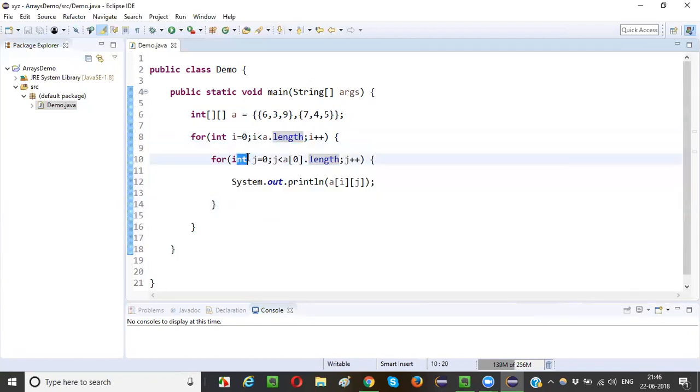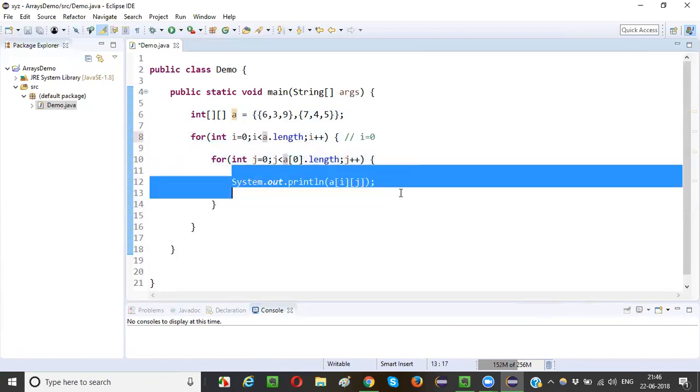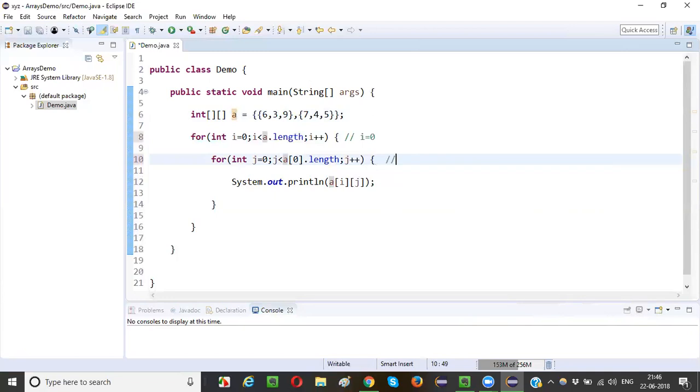Now for int j = 0, here I will write a comment saying at present the i value is 0. Right? Now int j = 0, j < a[0].length. So j is 0, 0 < a[0].length. What is a[0].length? 1, 2, 3, right? The size of this is 3. So 0 < 3, true. It will go inside this internal for loop. So at this point, j is also 0.